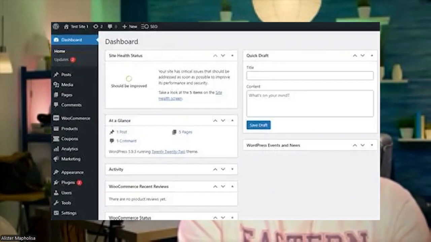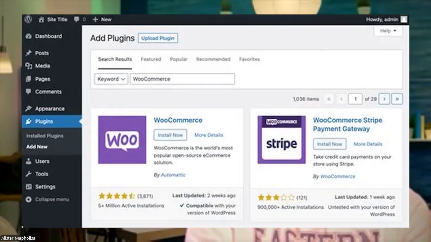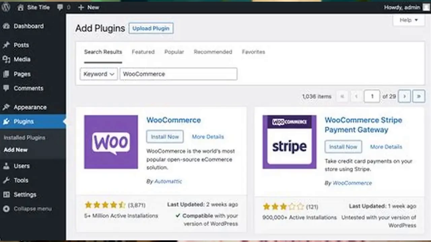Once WordPress is installed, we'll log into your WordPress dashboard. From there, we'll navigate to the plugins section. Search for WooCommerce, install it, and activate it. WooCommerce has a fantastic setup wizard that will guide you through the initial store details, like your location, currency, product types. We'll go through each and every step.